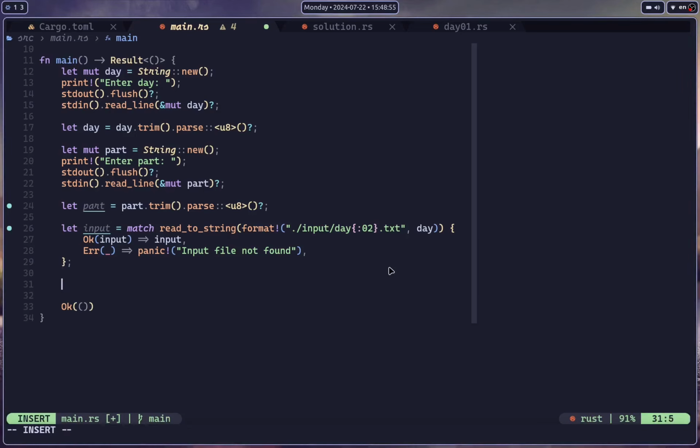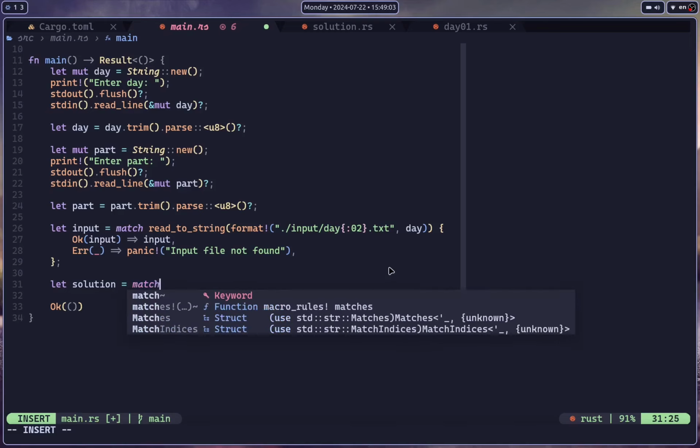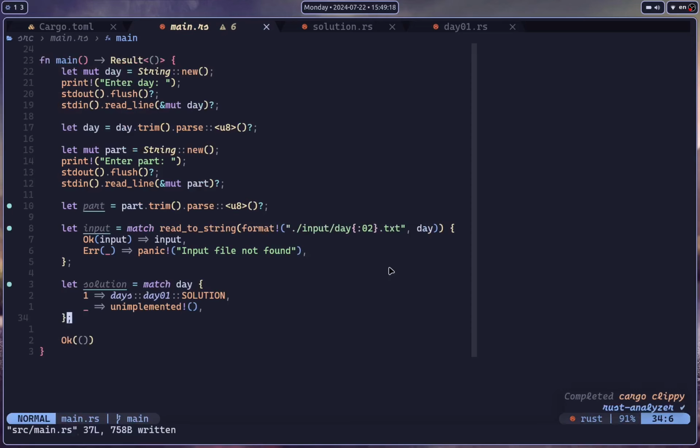We're going to make a new line and say let solution, and this is just going to pull the solution from that day. We're going to say equals match day, right? And if the day is 1, we're just going to return day 1's solution. Pretty simple. And for anything else, we have a nice Rust macro called unimplemented that we can use to error out and say that, oh, we haven't implemented that day yet.